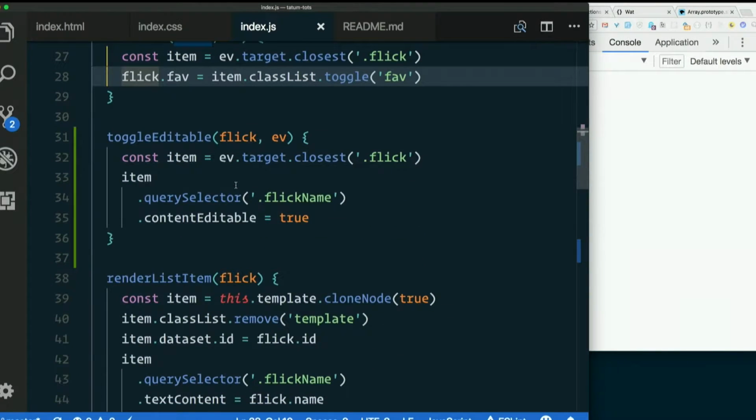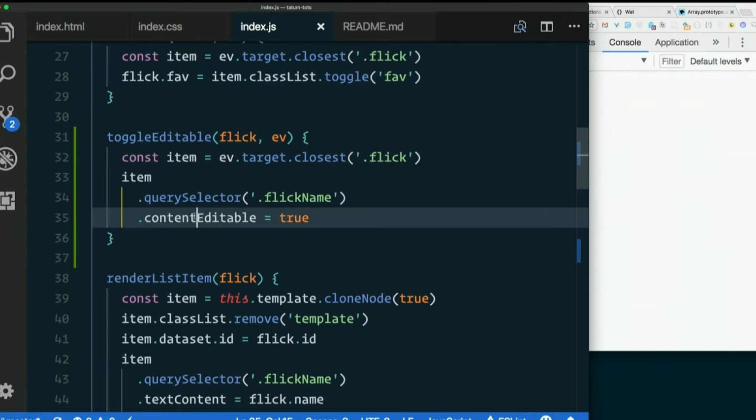But if it's already editable, we want it to be false. So what's a simple way we could do that? How can we make this toggle instead of just setting it to true? Notice, by the way, content editable is camel cased when you get to it through a property like this.